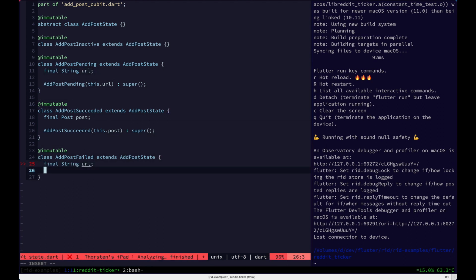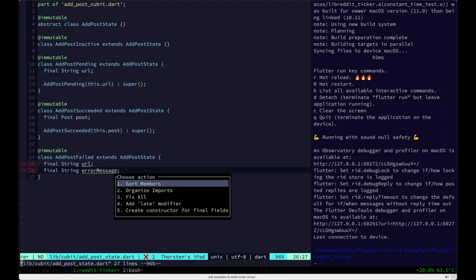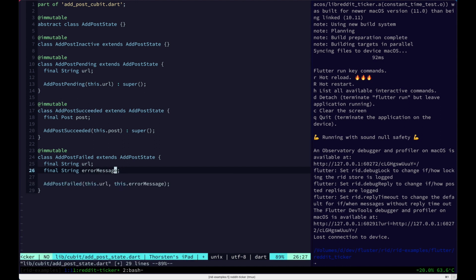We still have that because of the post we're trying to add. And then also we're going to have an error, or at least an error message. So let's put that here and let's create the constructor. I'm wondering why it's not automatically already calling super. It should. Maybe because it doesn't take any parameters, so it's optional. Okay, that's fine.